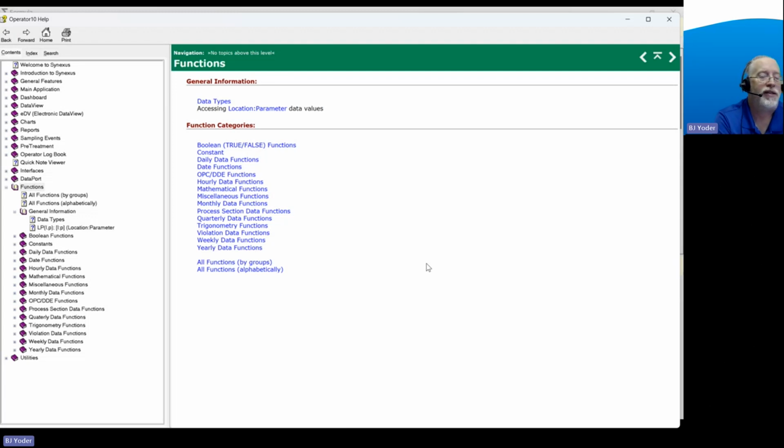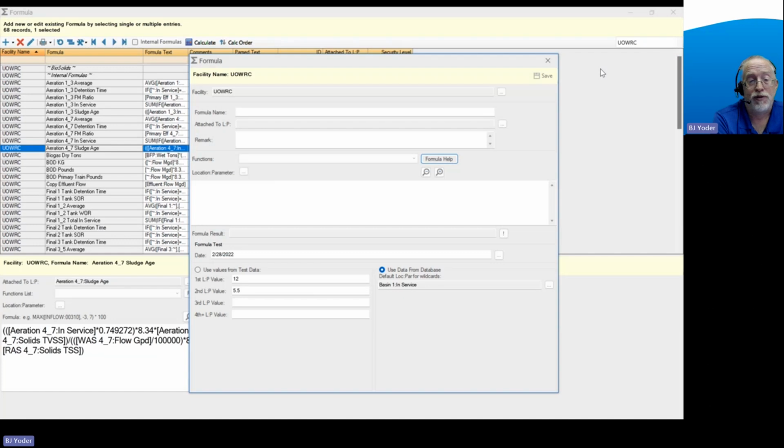But always look at these functions and the different types so that we can see what we're looking at, and maybe make your writing of formulas a lot easier. Okay, so one of the first ones that I'm going to show you is one I run across a lot. In fact, I just ran across it today, where I had a client who wanted a percent removal.